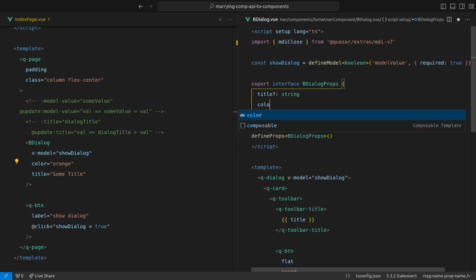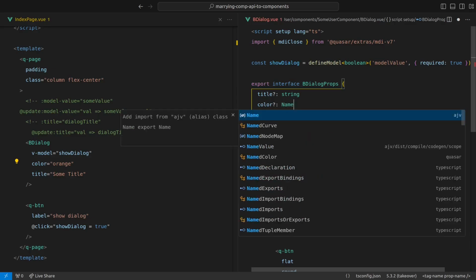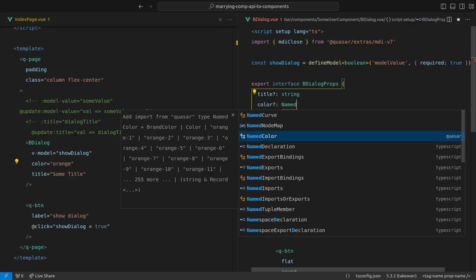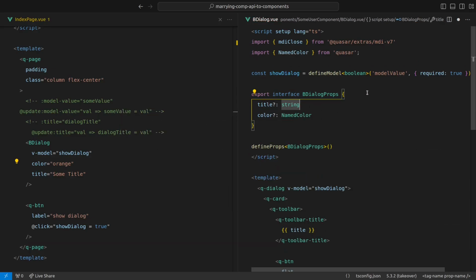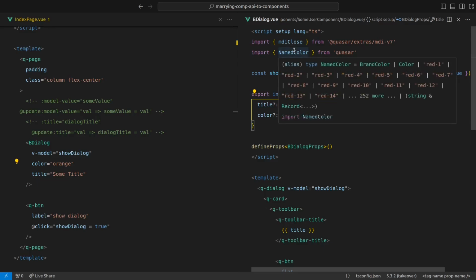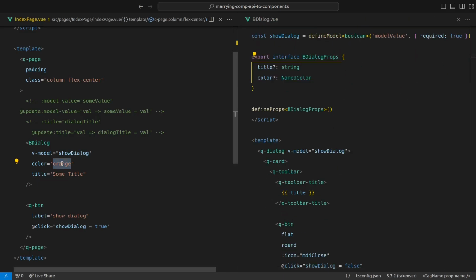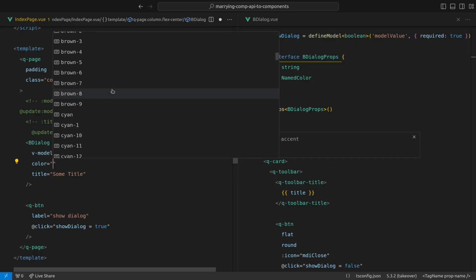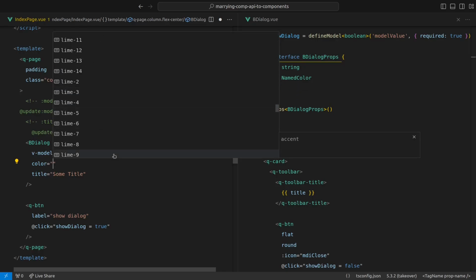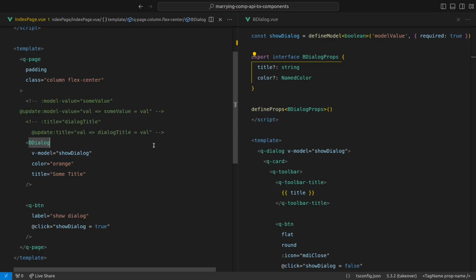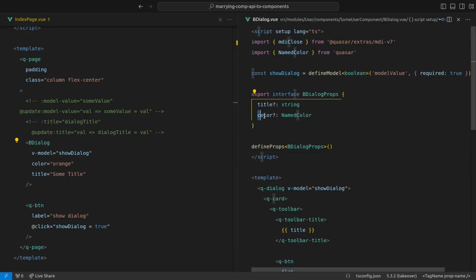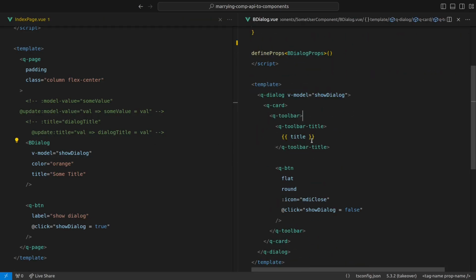And now let's go ahead and accept that. I'm going to add another layer of knowledge on here for you. Quasar has actually got a named color type now. So this type allows us to essentially type Quasar's colors. So now, if I do control space there, we get all the Quasar colors. How freaking cool is that? Yeah, so we say we want a color, and let's go ahead and use it.